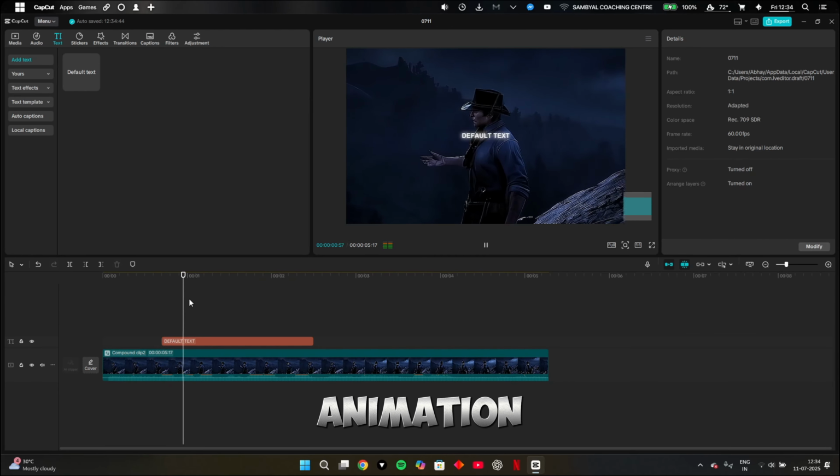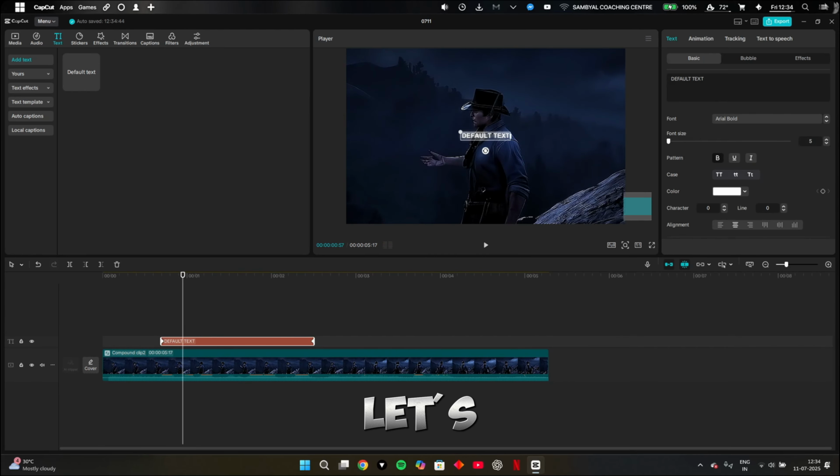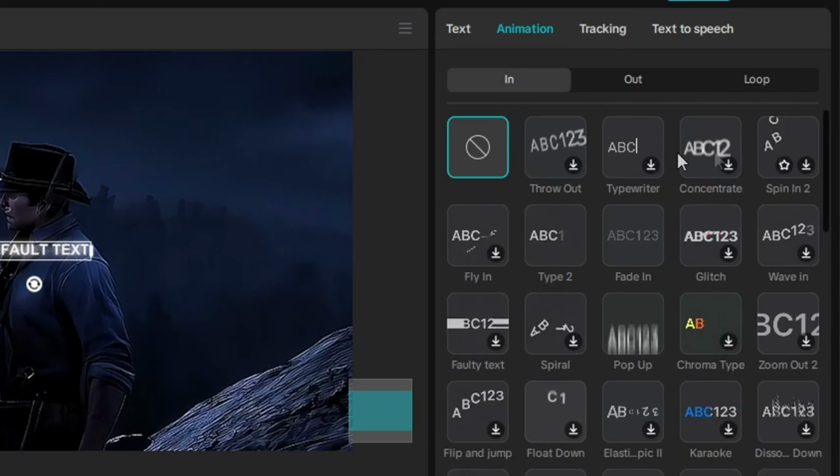Now we will add animation to our text. Let's go to the animation tab. Here we can see variety of animations. You can apply anyone that suits your text. For the caption I showed you earlier, we are going to use the Type 2 animation.